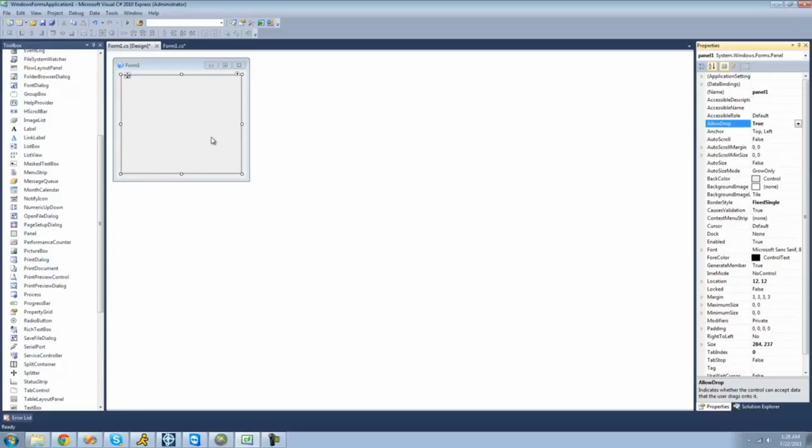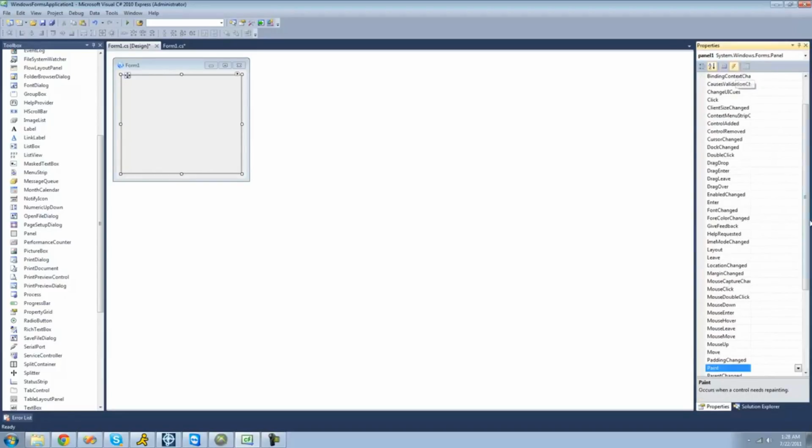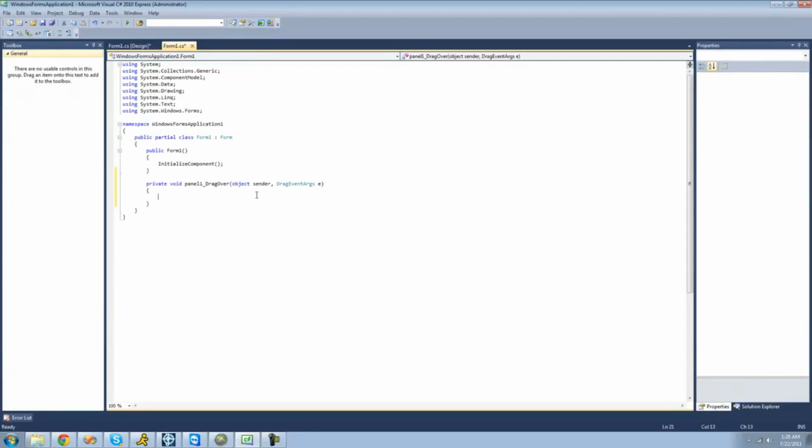Then we're going to want to go over to the events tab and scroll down to drag over. And this event will occur when a user drags anything basically over this panel. And when the user drags information over the panel, we're going to make it appear as though you can drop something. So the user's cursor icon will change to the little drop symbol.